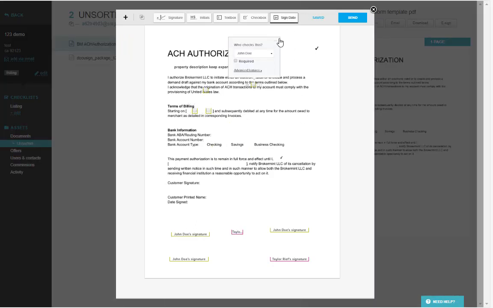Now sign dates is the last feature we're going to talk about on here. It's very simple. You just double click to place a sign box and then say who this is going to be linked to. What's nice about our dates is that the date will be filled in automatically as soon as the person it's assigned to has signed or initialed the document. For example, I have assigned this to Taylor. If he were to sign this document on October 9th, then this date would automatically fill in with October 9th.